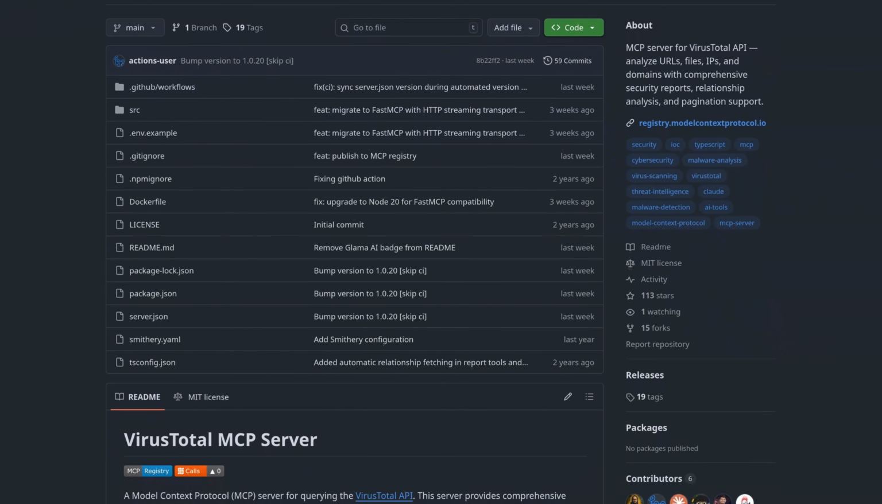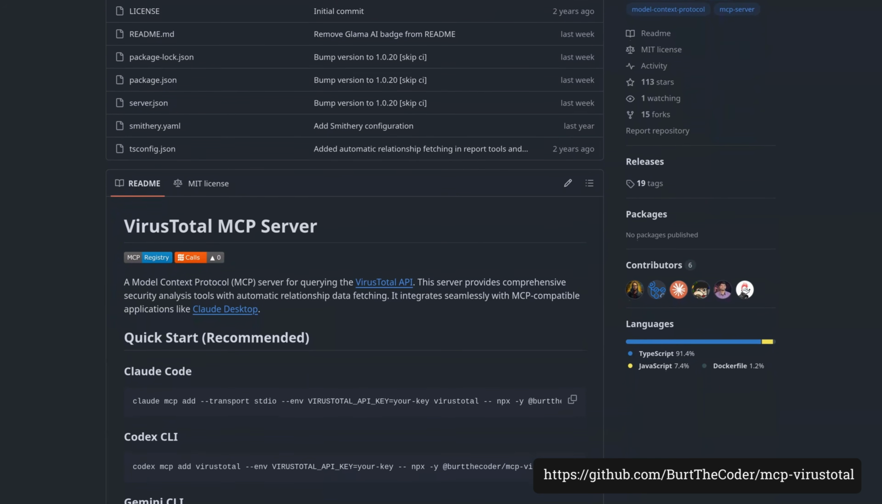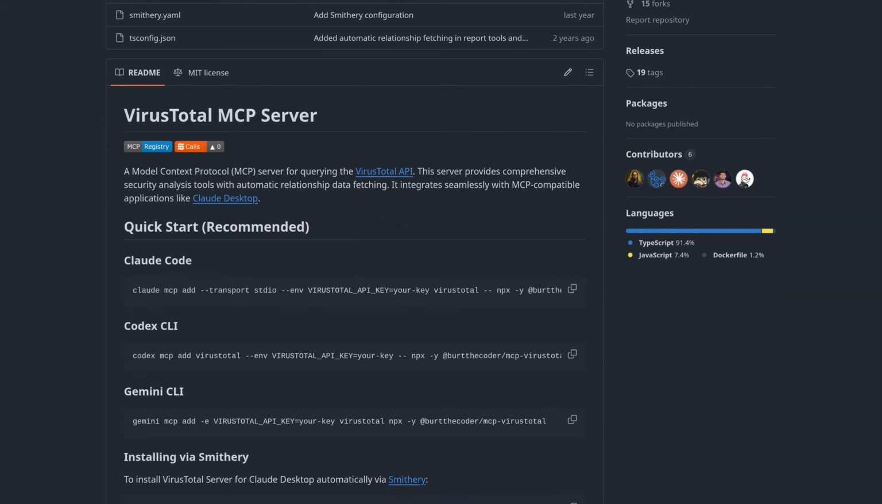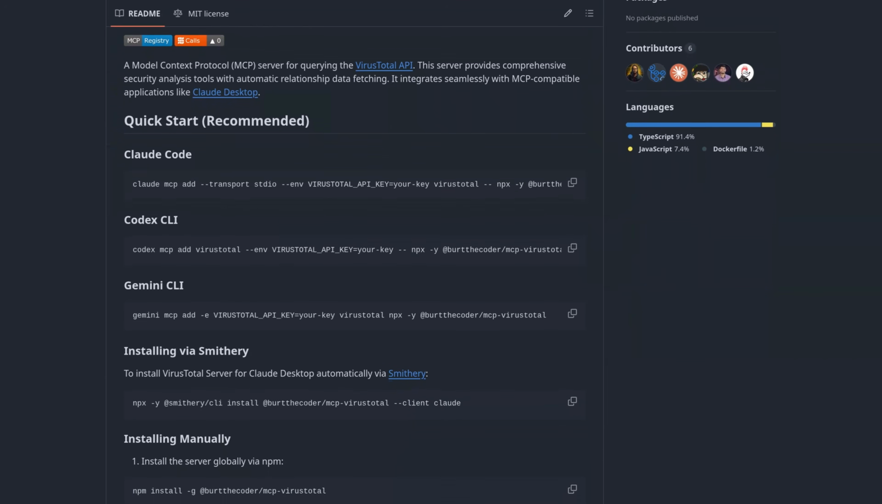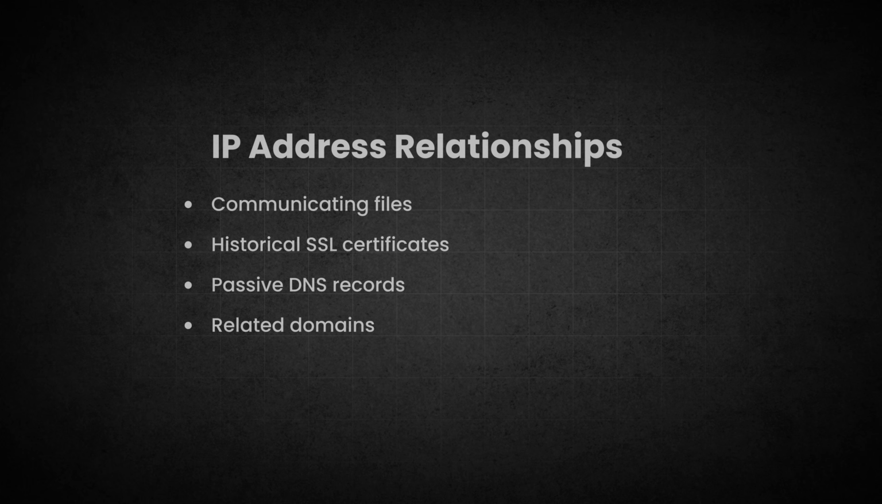Two more worth knowing. The VirusTotal MCP server exposes the platform's relationship APIs. An AI agent can start with a single IP address and autonomously chain relationship queries, communicating files, historical SSL certificates, passive DNS records, related domains, until it's reconstructed an entire campaign infrastructure map. One starting indicator becomes a full picture of an adversary's operational footprint.